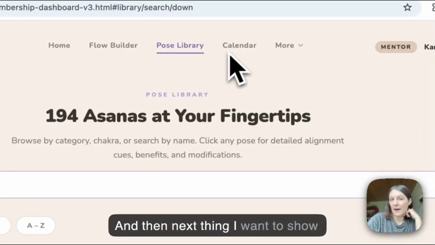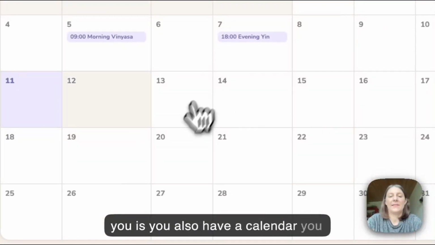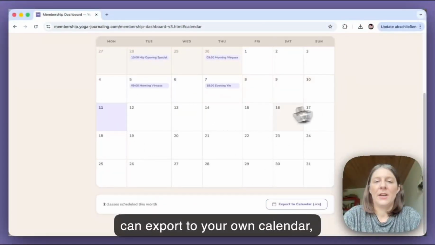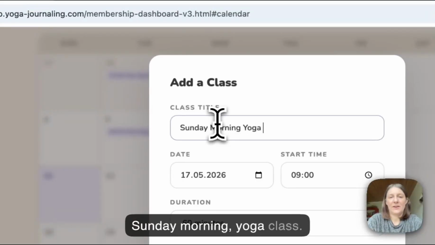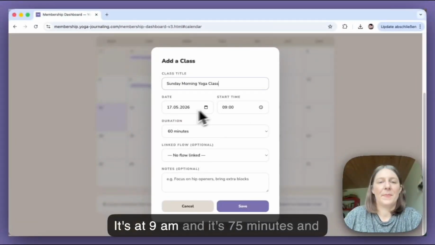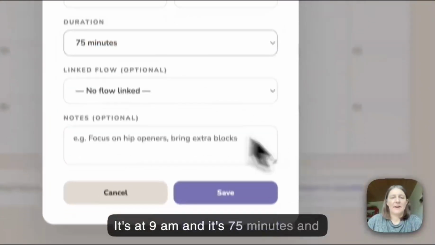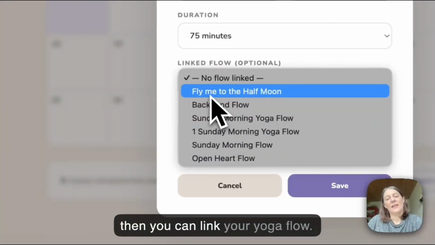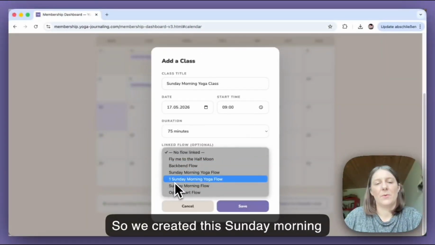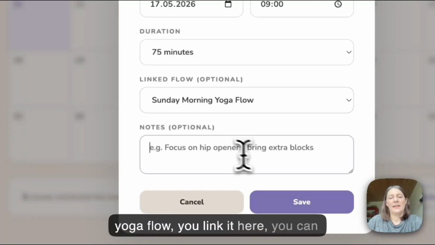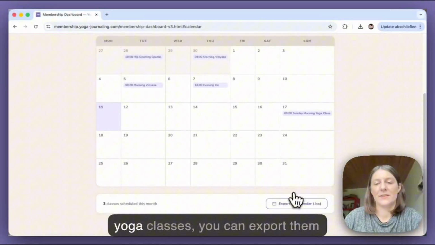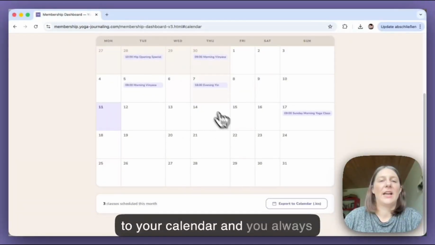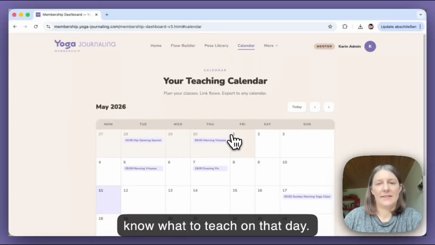And then next thing I want to show you is you also have a calendar you can export to your own calendar. You can plan all your yoga flows here. Let's say we have this Sunday morning yoga class. It's at 9 a.m. And it's 75 minutes, and then you can link your yoga flow. So we created this Sunday morning yoga flow. You link it here, you can add some notes and then save it. Once you've planned all your yoga classes, you can export them to your calendar, and you always know what to teach on that day.